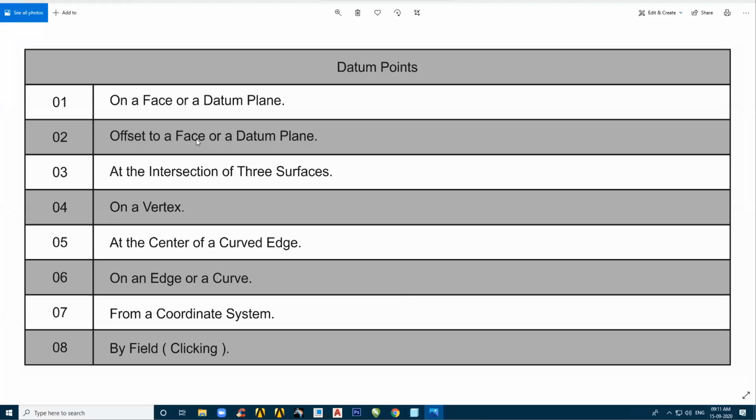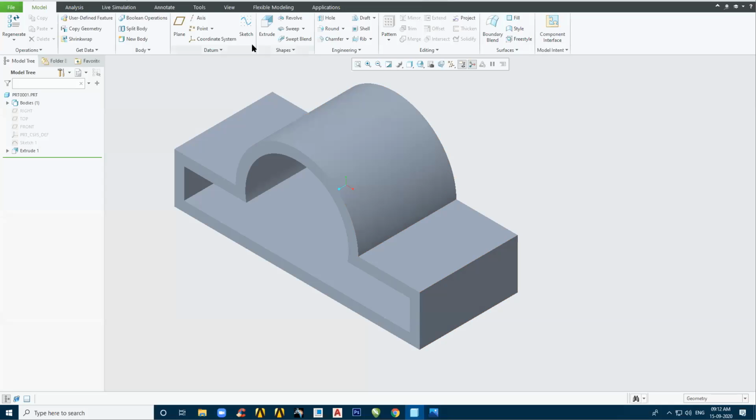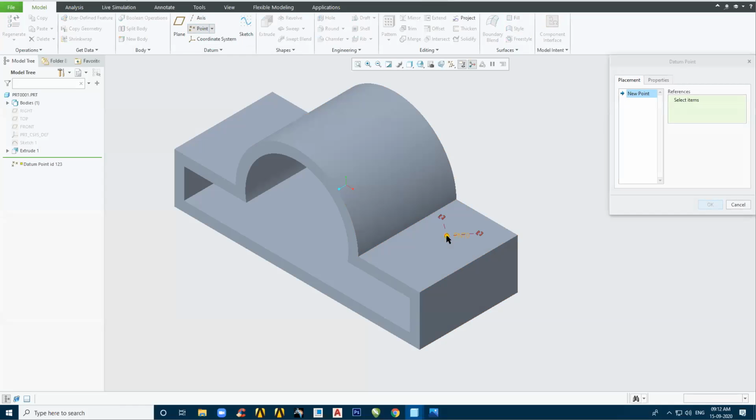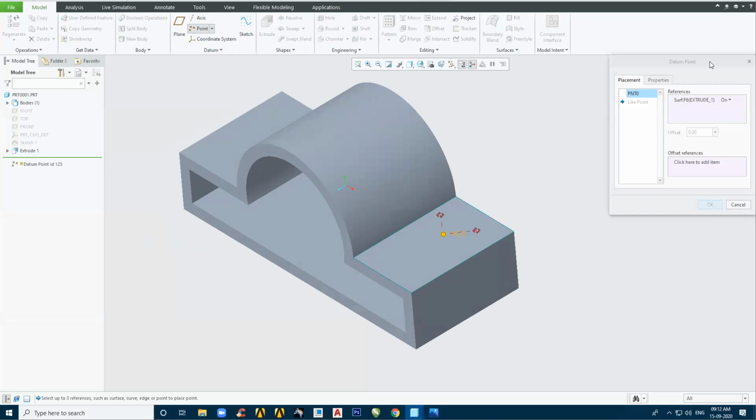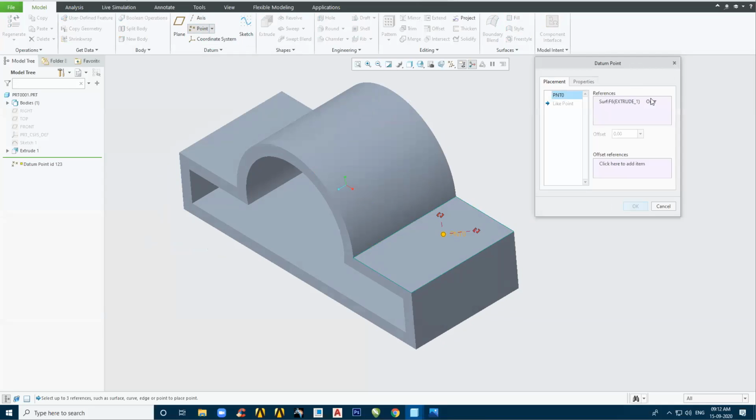Offset to a face or a datum plane. Okay, offset to a face or a datum plane. Now what is this? Point. I click on this guy. Presently it is on this face. Now over here we have an option called on. I am changing this option from on to offset. Okay, this is called offset. And now what is offset?